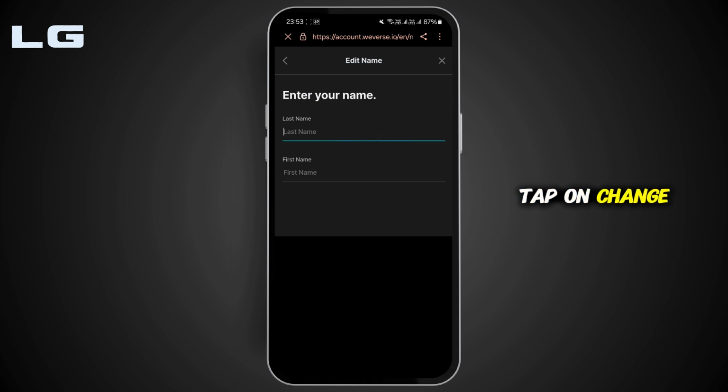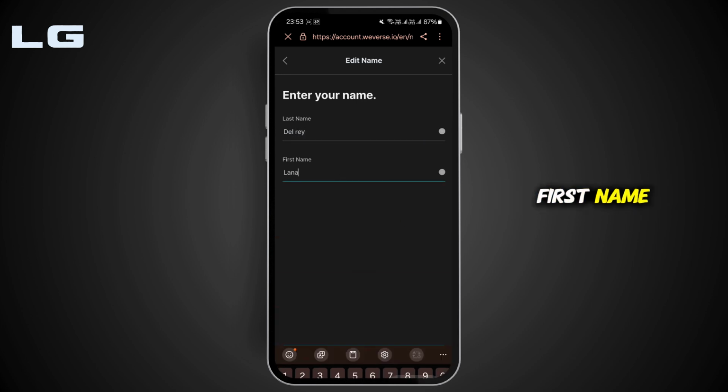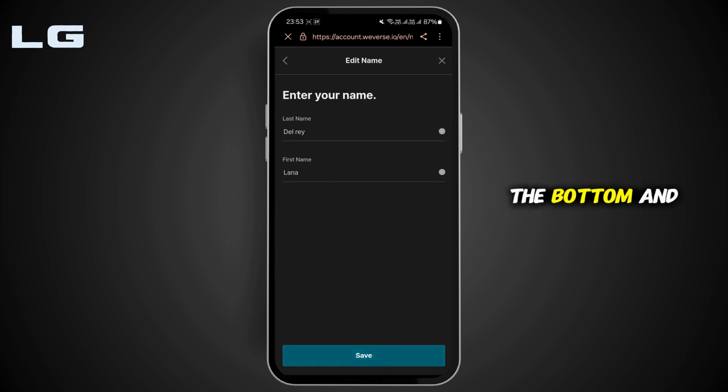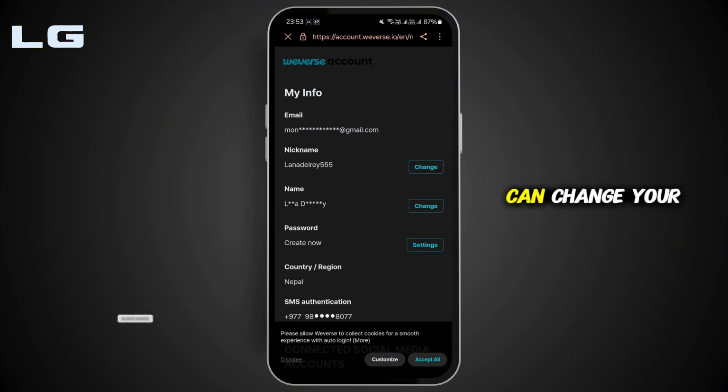Tap on Change, enter a new name that you'd like to set, and first you need to add your last name followed by your first name, and then tap on Save at the bottom and you'll be done. So this is exactly how you can change your nickname or name or username on Weverse.